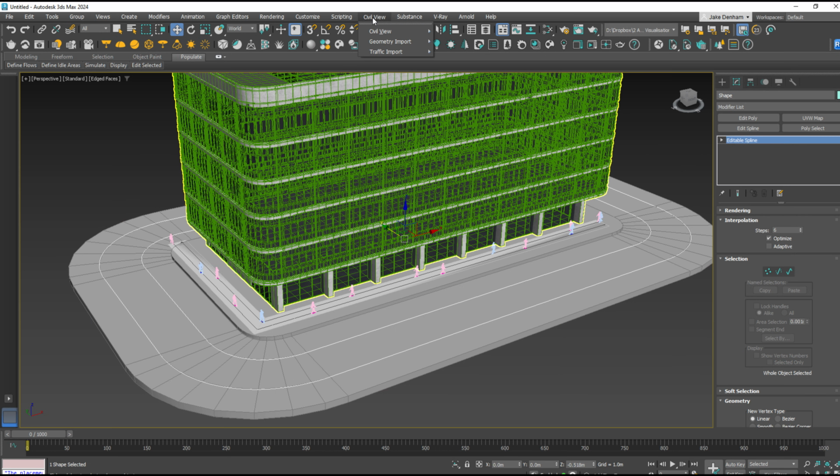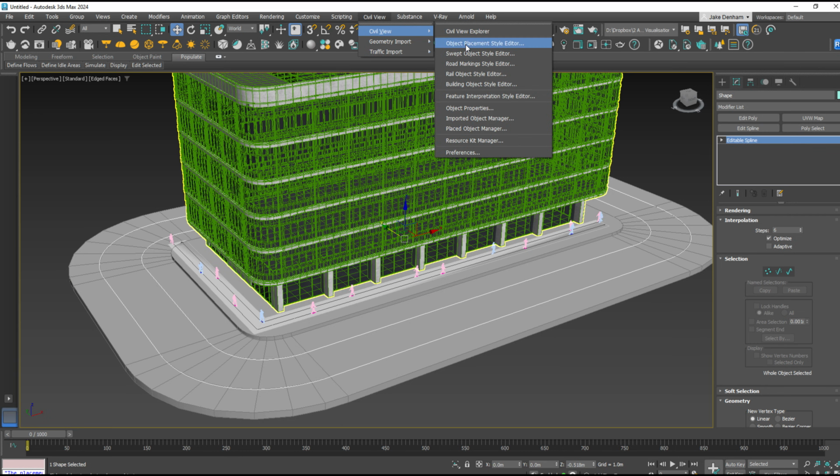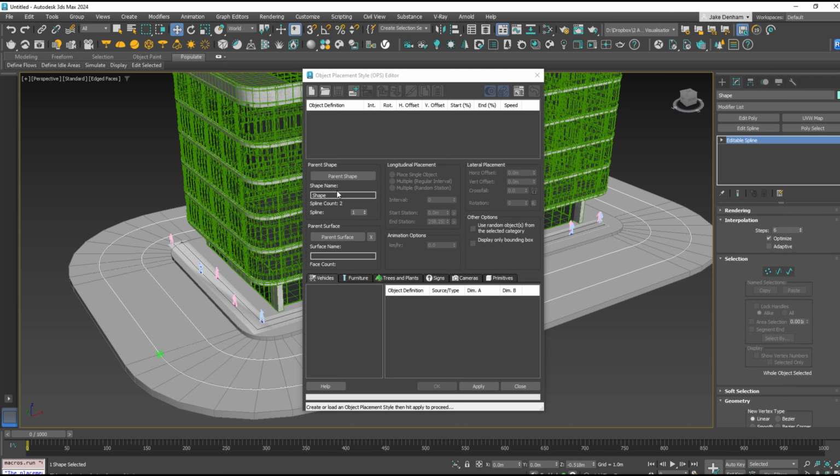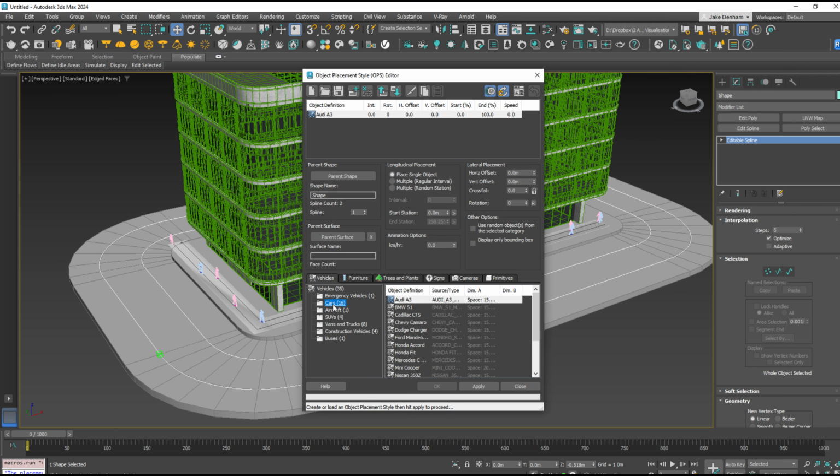If we go to Civil View, Object Placement Style Editor, it asks if we want to use the shape we've currently got selected. We'll say yes, and we'll see it up here. Then we want to add a new element. We'll use the cars, and we want to use all the cars in here, so we'll use random objects from the selected category.